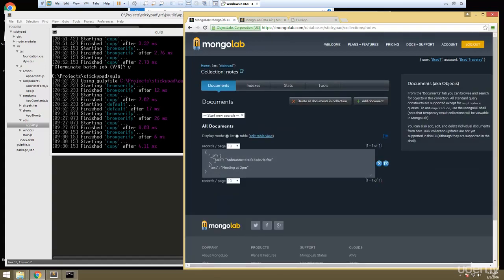Okay, so you can see the ID is a little weird. This is how MongoDB does it. It'll have underscore ID, and then that's equal to an object which has this $oid in it, and that's what we'll be using for our ID. All right, so we know that that's working.